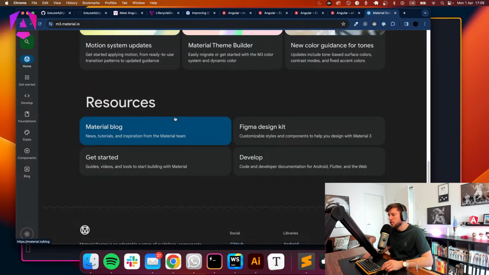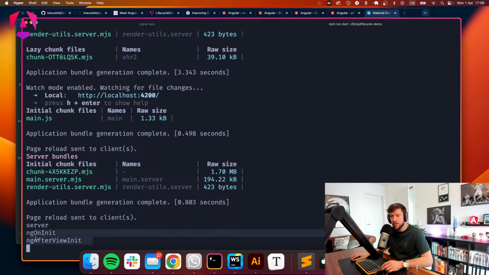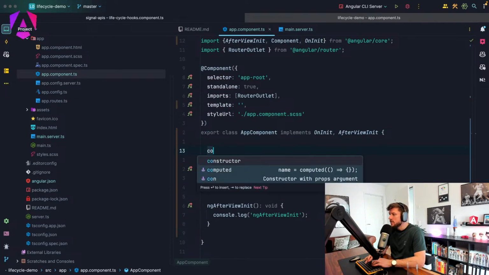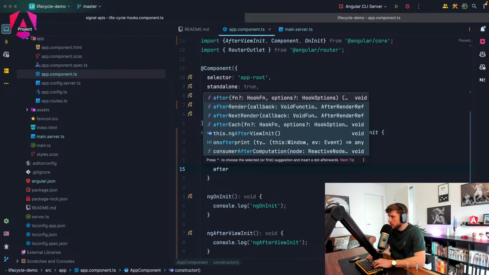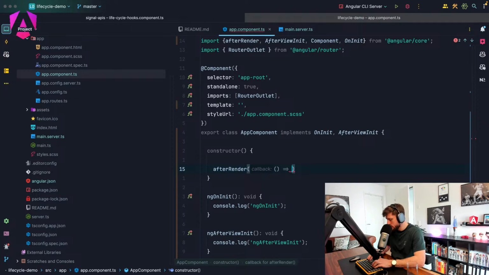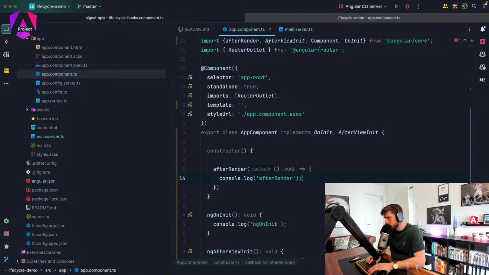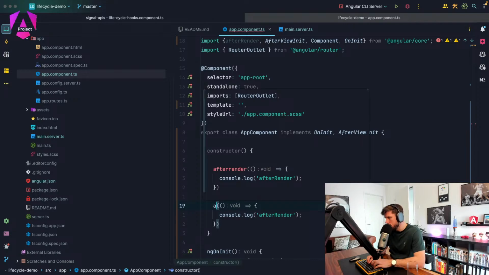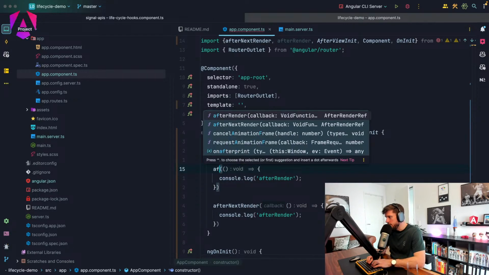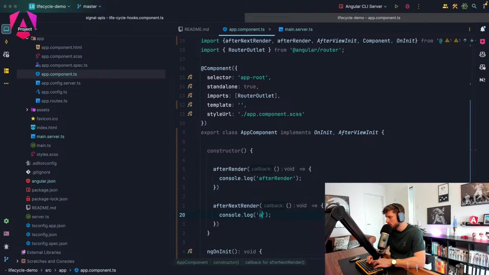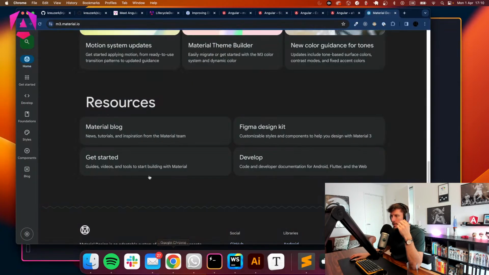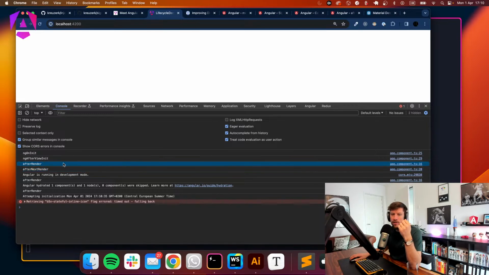So what I wanted to show you here, and that's the interesting thing, is that those lifecycle hooks obviously run on the server, right? And the cool thing about the new ones, which is important, is they should only run on the client side. So you can now go inside the constructor and do an afterRender callback, and then afterNextRender, our favorite callback. And now let's refresh. We can see on the server ngOnInit and ngAfterViewInit. But now on the client, we can see how afterRender and afterNextRender run.